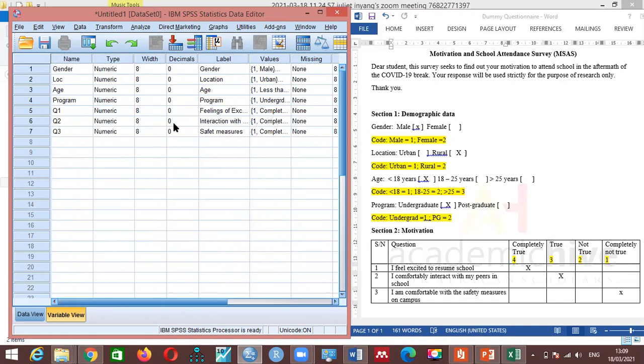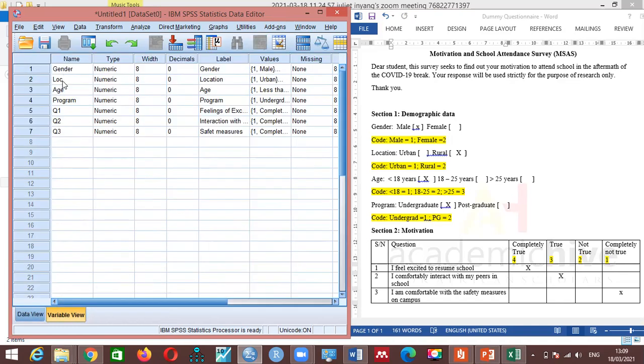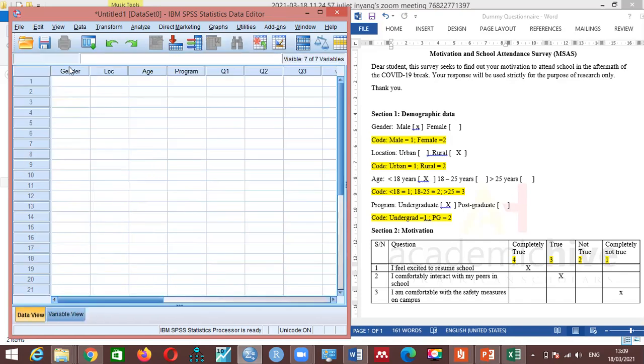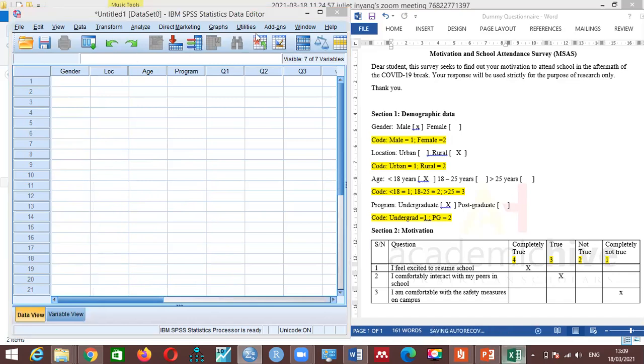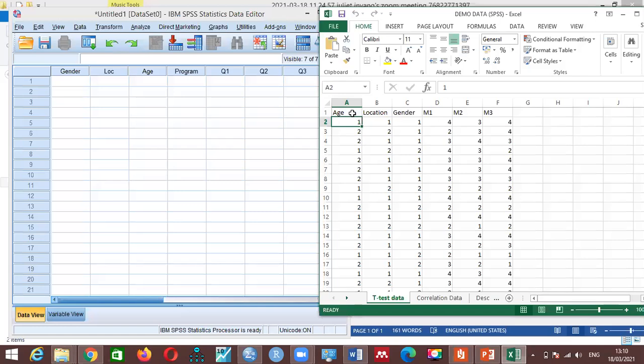So we have defined the variables, okay? We've defined them, we've coded them. Here is the data view. Can you now see all those things that were coded here? Gender, location, age, program, Q1, Q2, Q3. They now come up here as headings, similar to what you have in your Excel sheet that looks like this. Age, location, gender. So let me just correct this so it synchronizes.